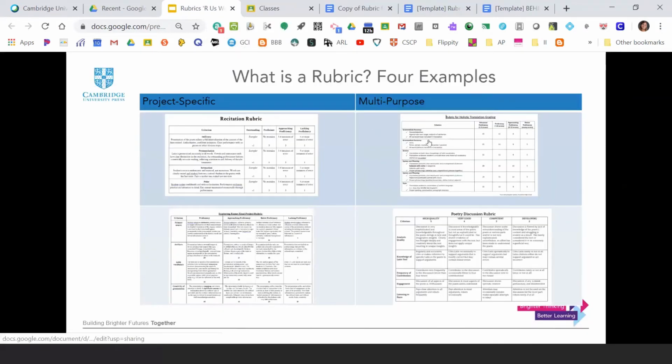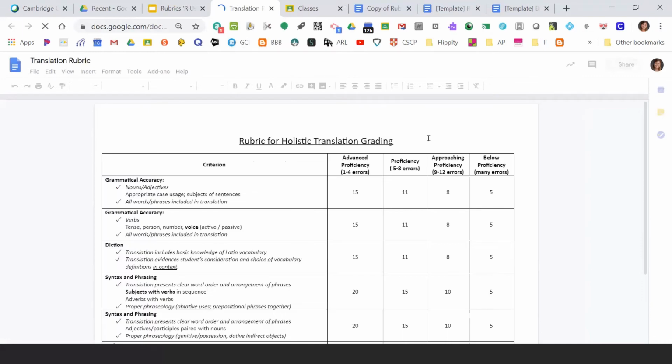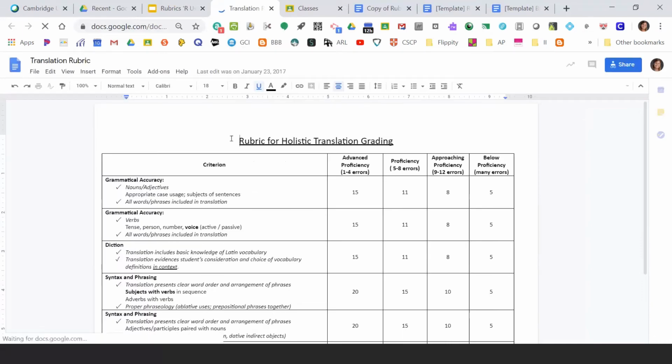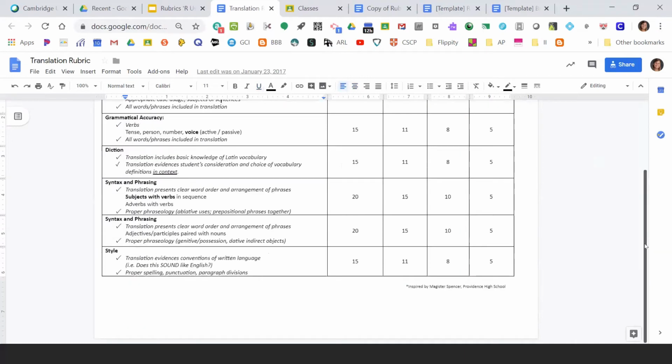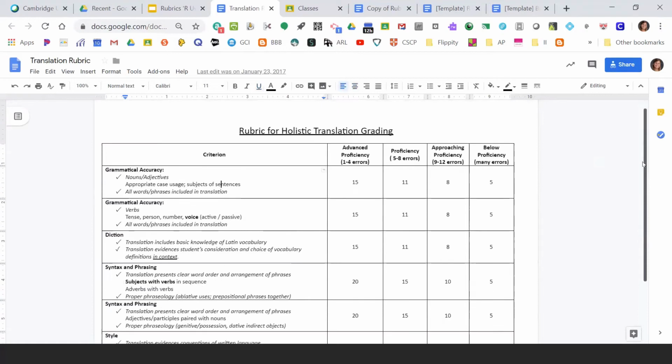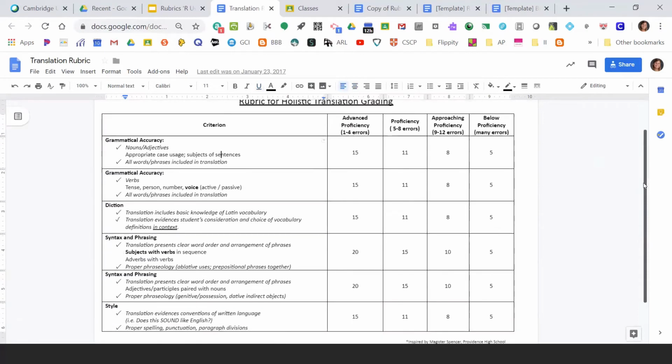So another example of a rubric, this is more multi-purpose. This is a rubric that I borrowed and edited from another Latin teacher that I had found online many years ago. So if you are from Providence, Rhode Island, thank you. I forget the name of the teacher. It's here. I did cite the person here. Mr. Spencer from Providence High School. If you know him, or if you are him or her, please say thank you.